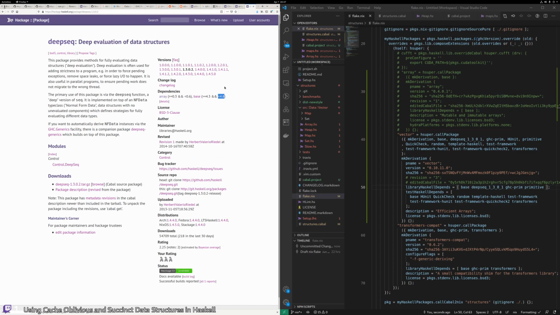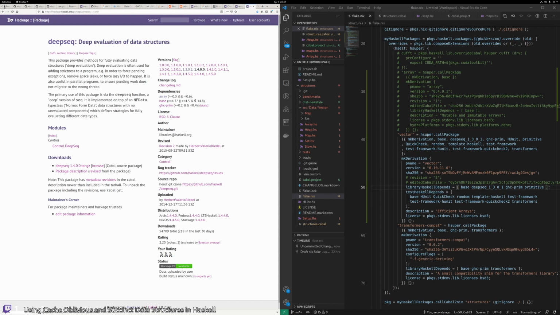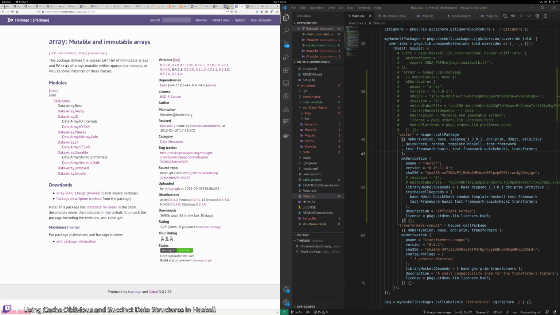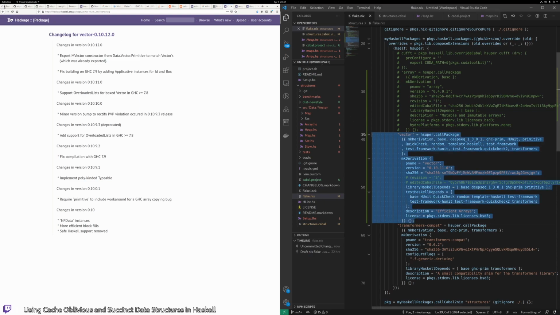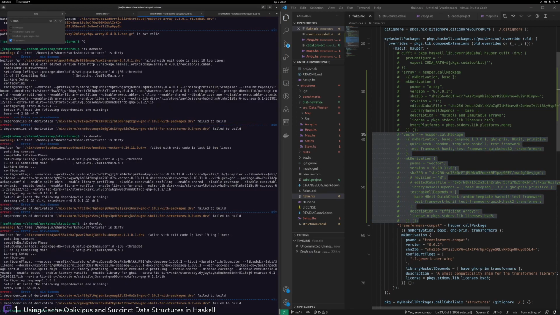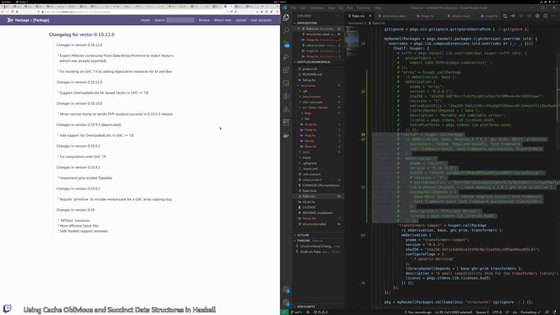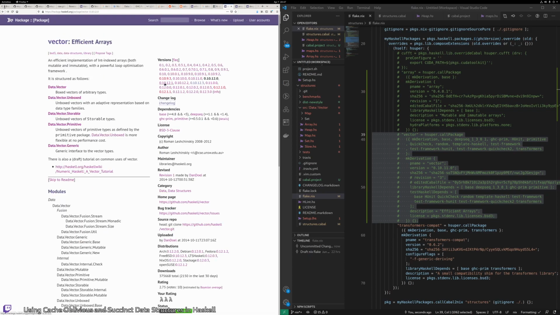Base is strictly less than 4.8. Here, also strictly less than 4.8. So how would that work? So maybe vector 0.10.11 really is too old. So maybe that wasn't the right way. And we need to backtrack here. And maybe we need to go a little bit further forward than 0.10.12. That's also possible.